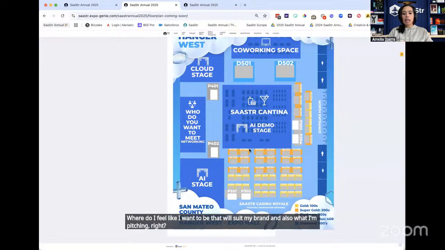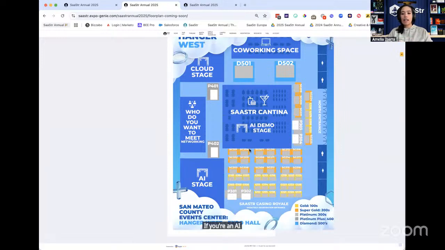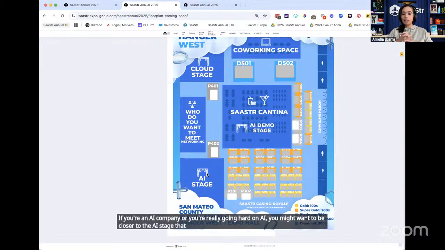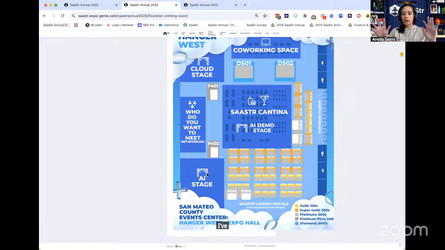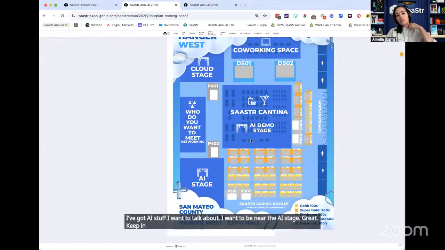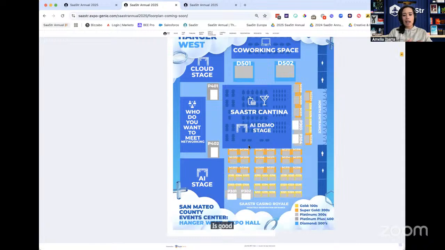If you're an AI company or you're really going hard on AI, you might want to be closer to the AI stage that has all AI content all days. I know a lot of people did that last year. They were like, I've got AI stuff I want to talk about, I want to be near the AI stage. Great. Keep in mind there's now also an AI demo stage here, so there are two AI stages. This whole spread is good if you're going to be AI.